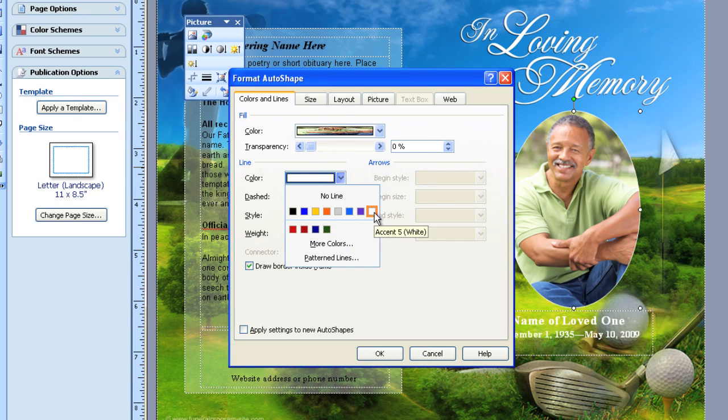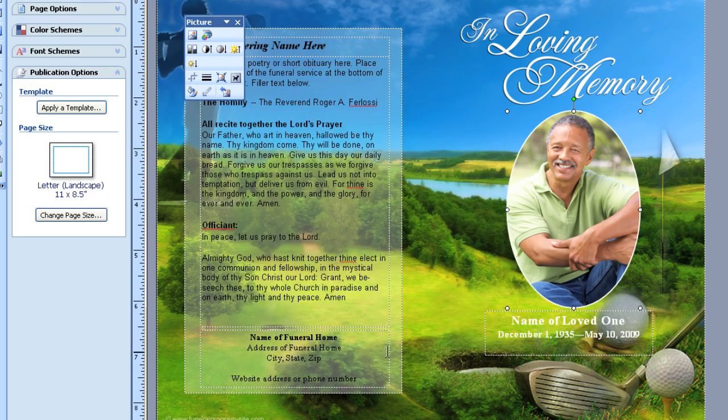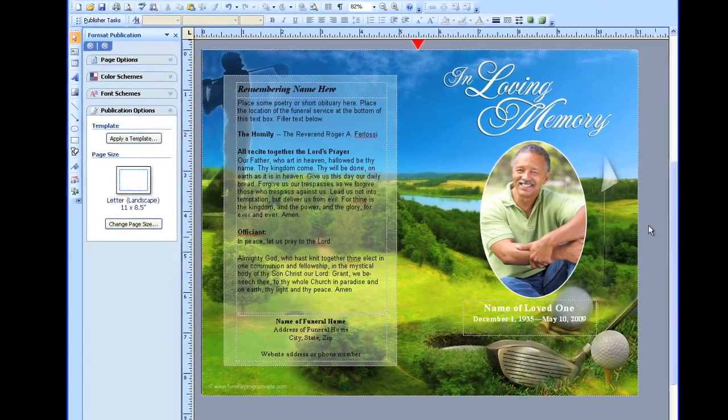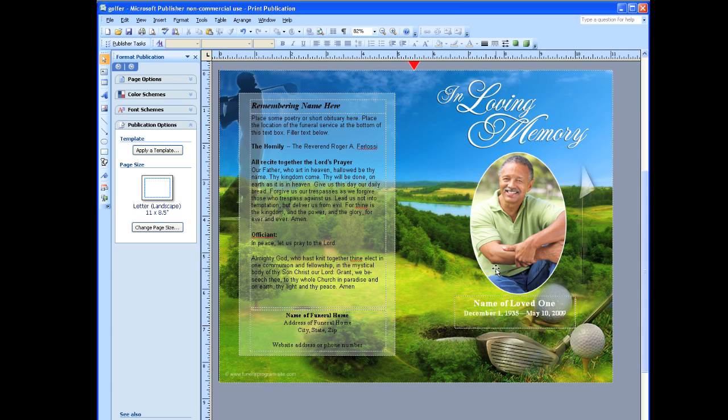And I'm just going to leave it white. And then you're going to click OK. And there you go. The photo now has a thicker white border within its oval framing. And that's all there is to it to insert your photo within Microsoft Publisher 2007.